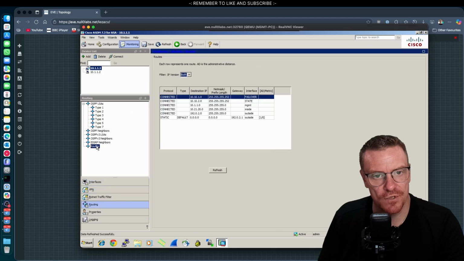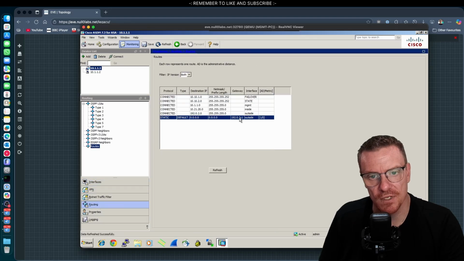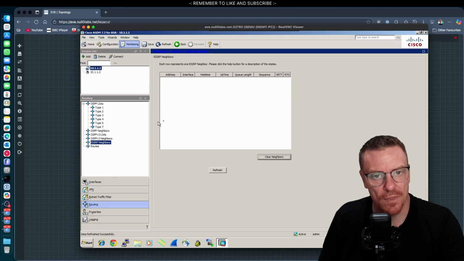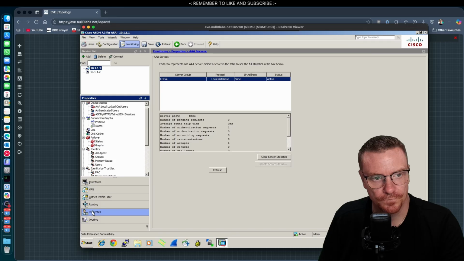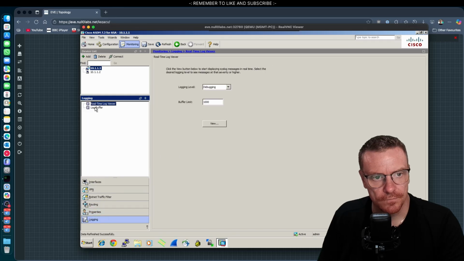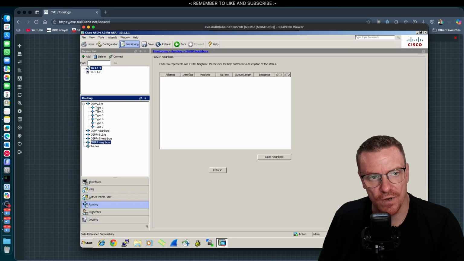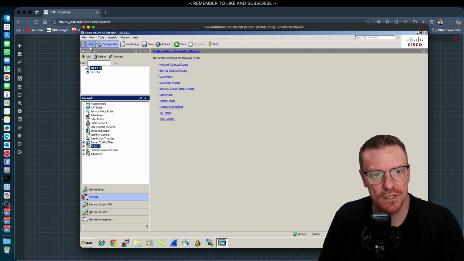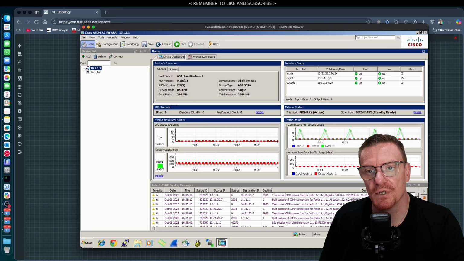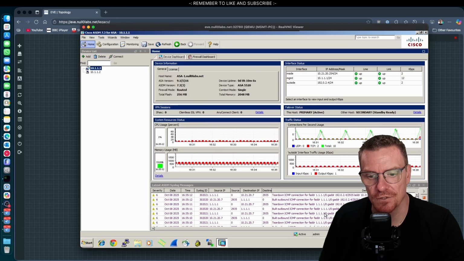We can monitor our routing. We can see our routing table. We've got our static route straight out to default. We can see our connected interfaces. If we'd set up any OSPF or any EIGRP routes, we would see them here. And we can make adjustments to our logging. So monitoring for anything that you want to see, diagnose, check is under here. Configuration is where we make the changes. Home is just where we start our mission from, and we can see all of our information on a dashboard.